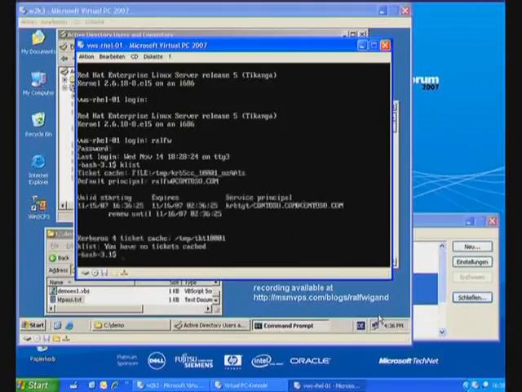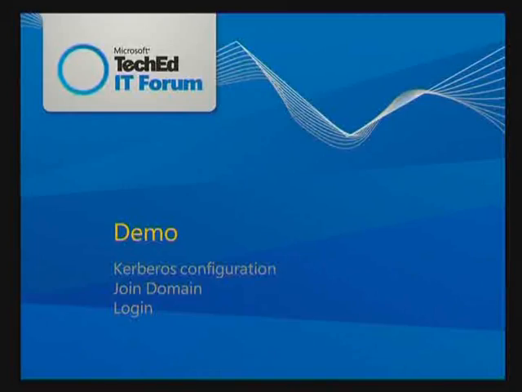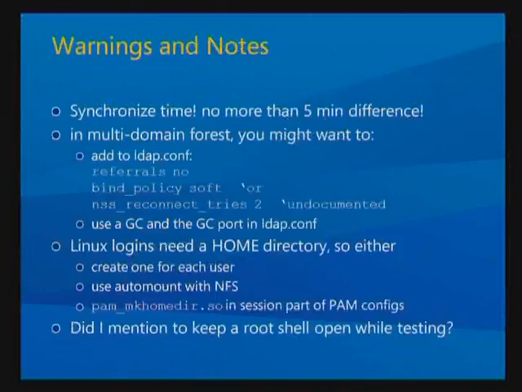So I think that's all in demo 3 we had. We did the login, so this machine is no longer needed. Just go down and going back to the demo. Okay. Some warnings and notes. Here's the synchronized time thing. Maybe you believe me now that it was planned.